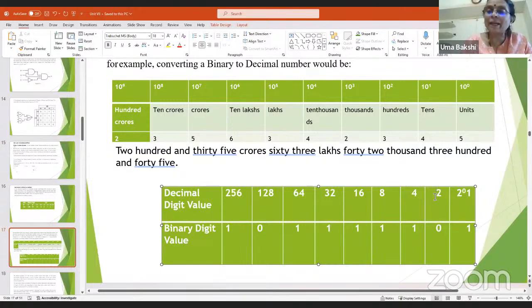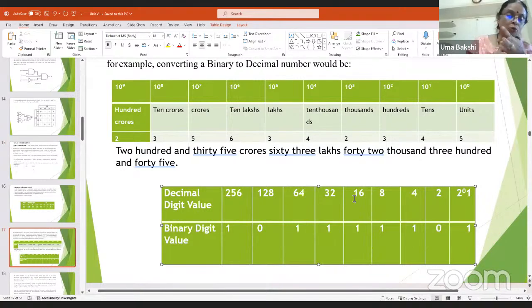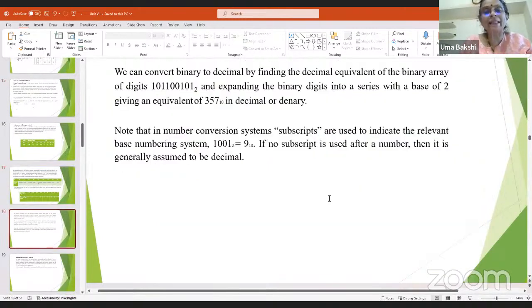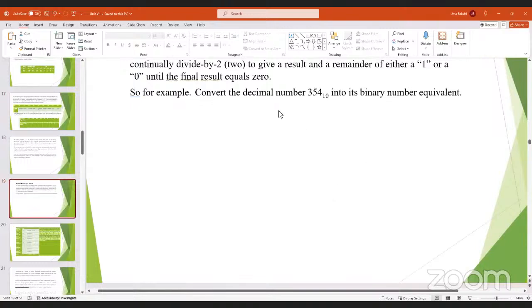2 to the power of 1 is 2. 2 to the power of 2 is 4. 2 to the power of 3 means 2 into 2 into 2, which is 8. 2 to the power of 4 is 16. Then 32, 64, 128, 256. Like that you will get the values. Now I will show you how we get the numbers.